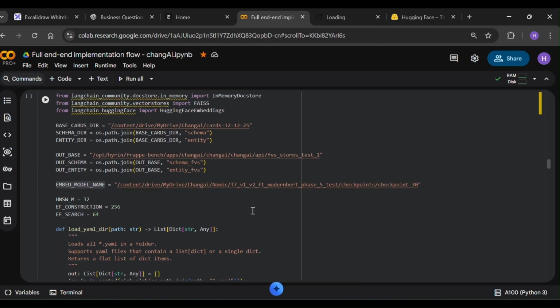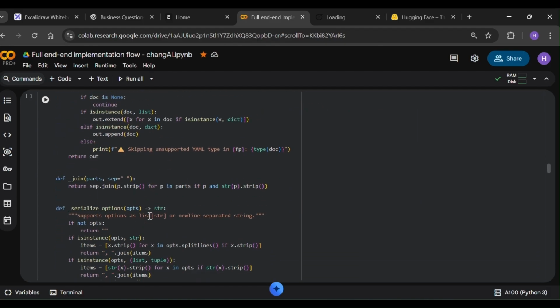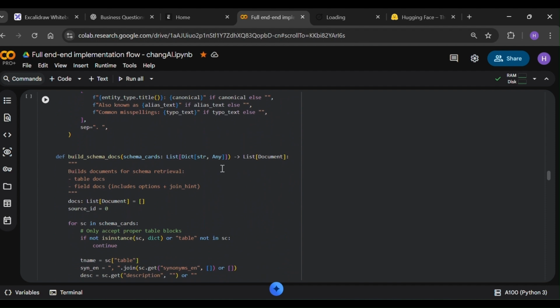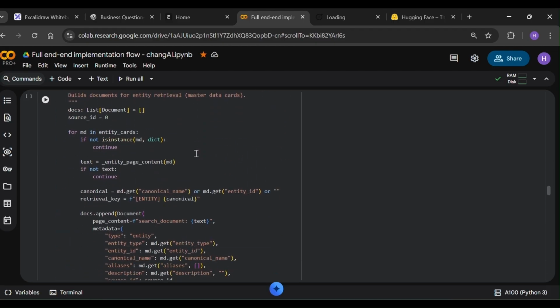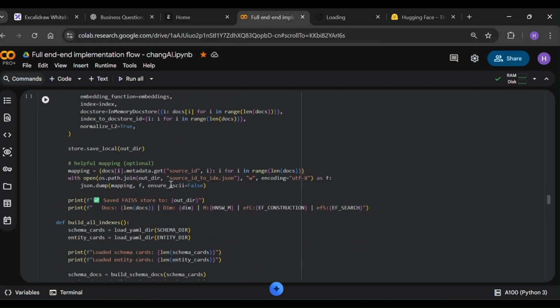I already mentioned that, and I'm not going to explain the complete technical code. If you wanted that, we can schedule a live webinar session. Now, when we execute this code, it will generate the output.